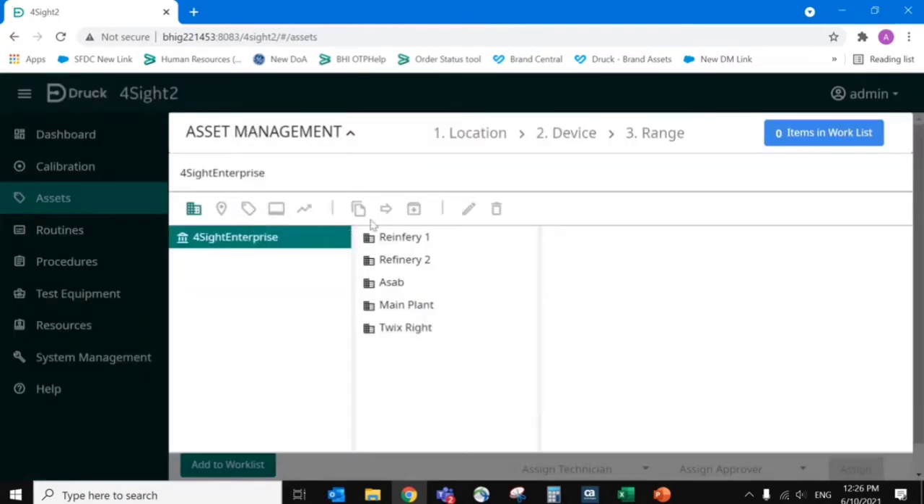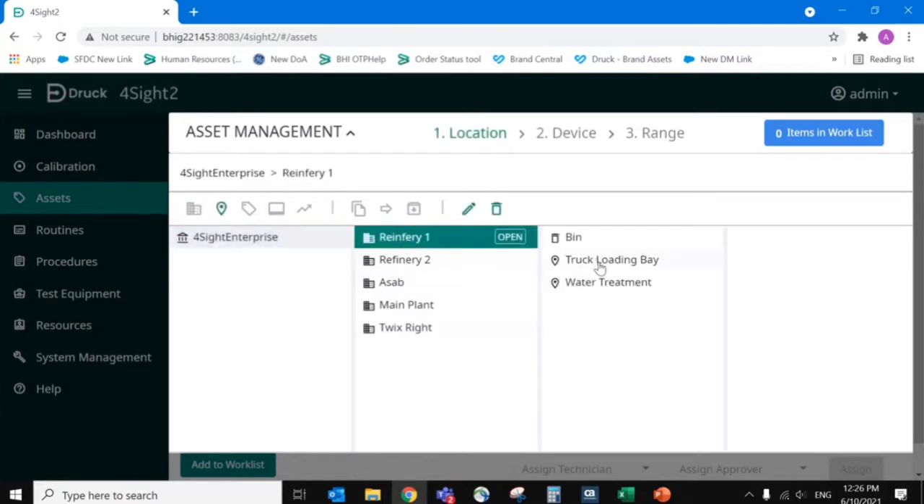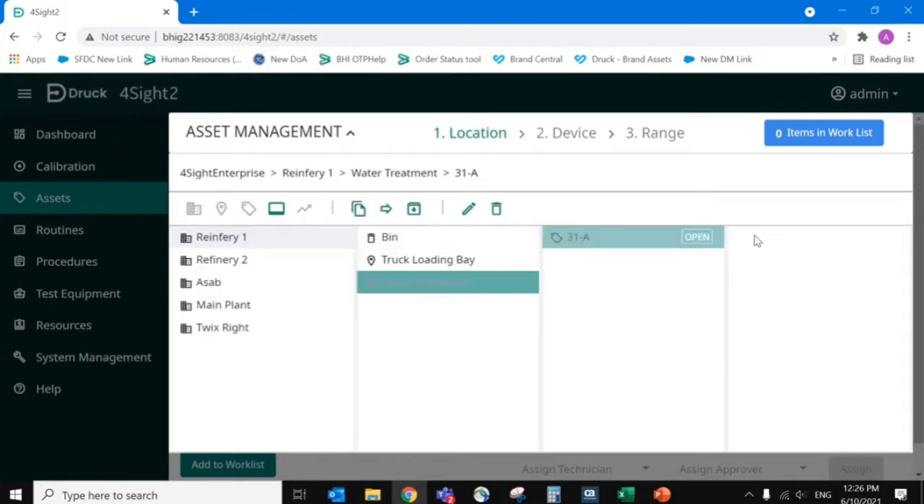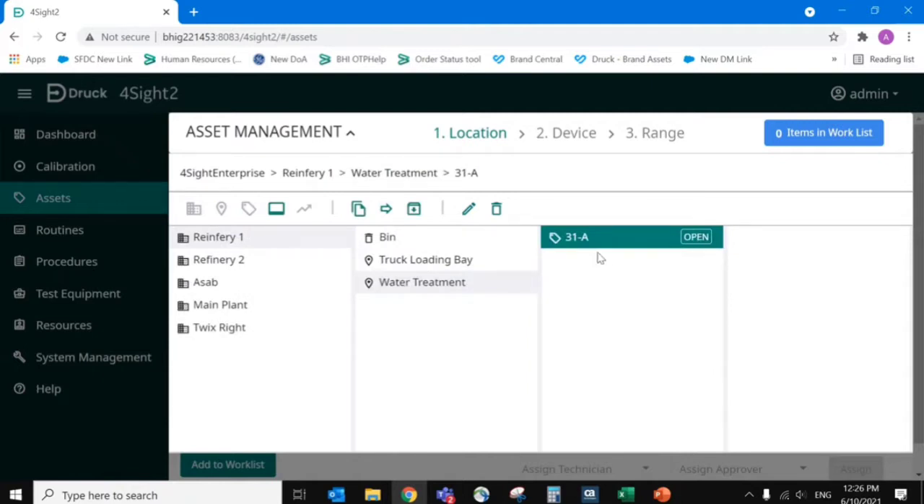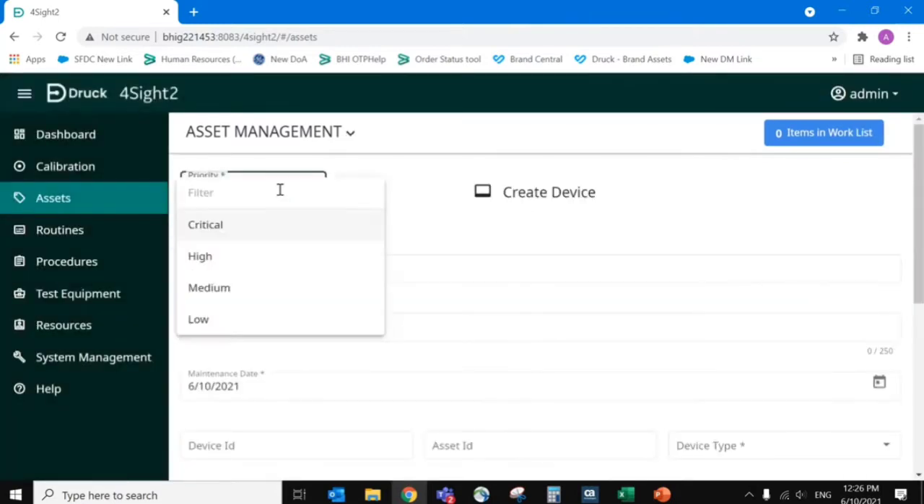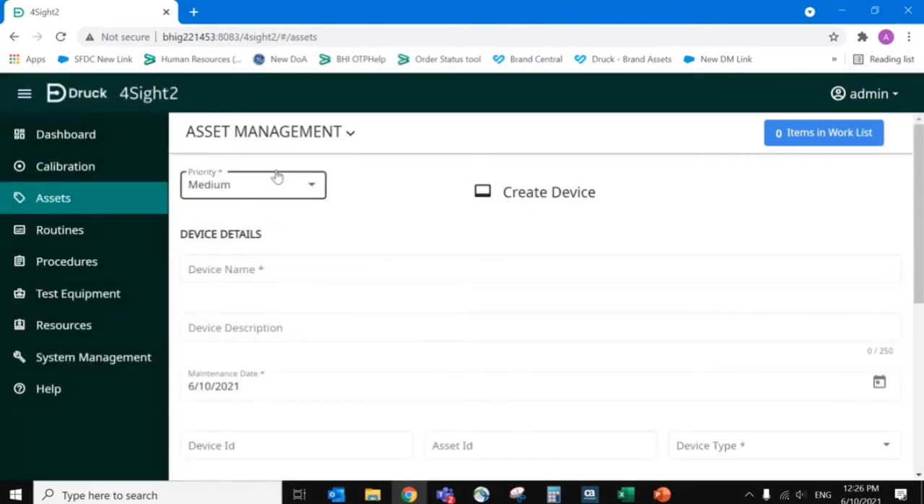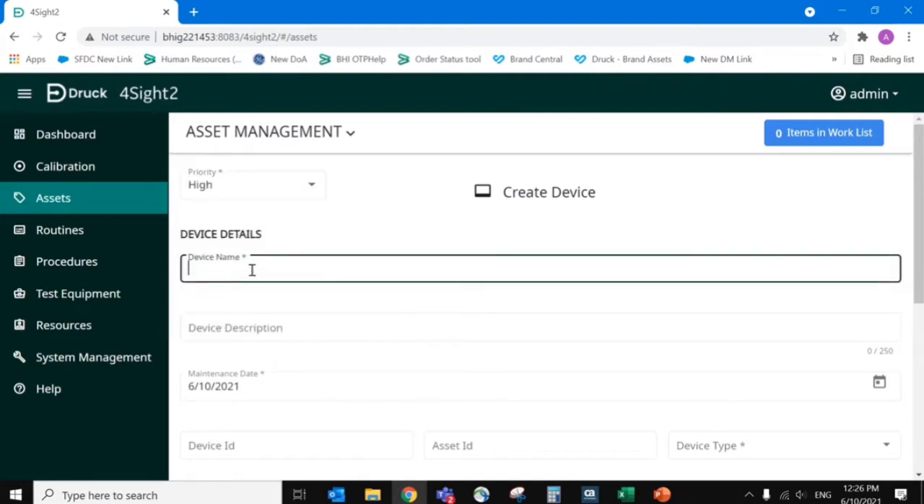Under the 4Sight, we have multiple sites. We'll go to the refinery 1, water treatment area, and this is our tag 31A. Under this tag, we will be adding the device. So here we have the new device, high priority device, device name, let's say main water tank pressure, or main tank pressure.